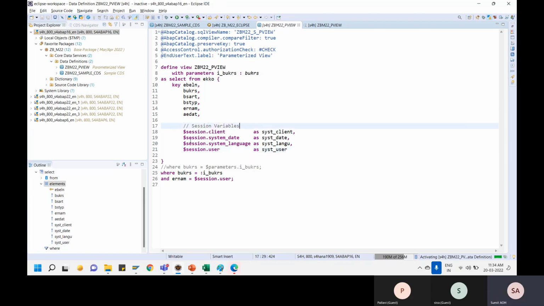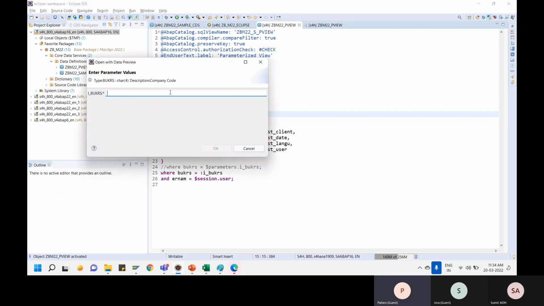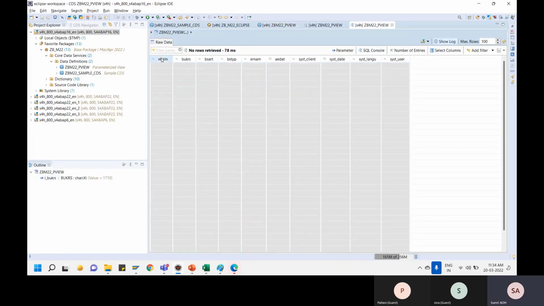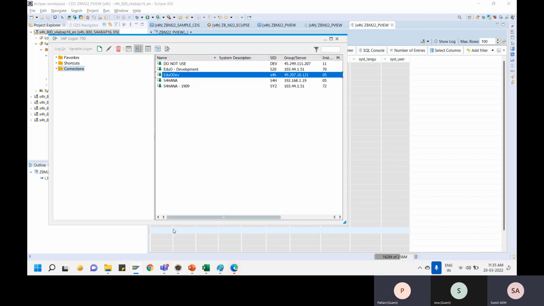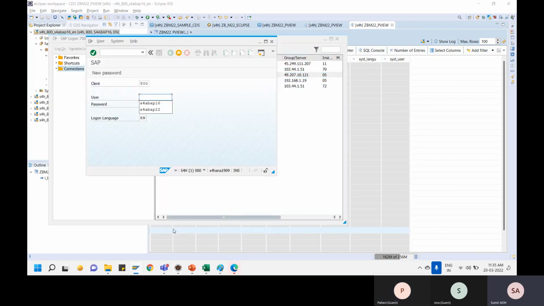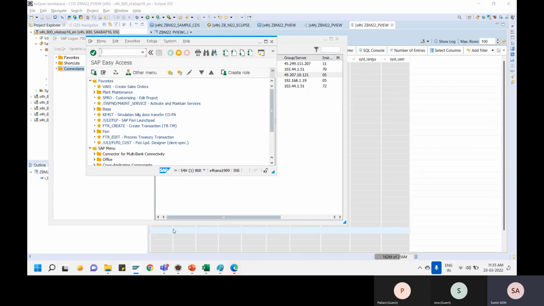So here, the information which you are seeing is a technical name. If I just go over here, activate this, and execute, what you are getting is EBLN, BUKRS, BSTYP, everything, right? That's what I am seeing. Now, what would be presented to the user? Something which would be presented to the user would come from my data element.